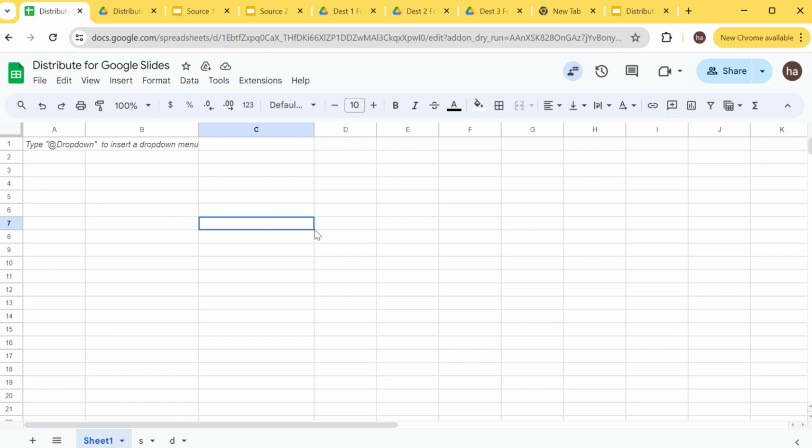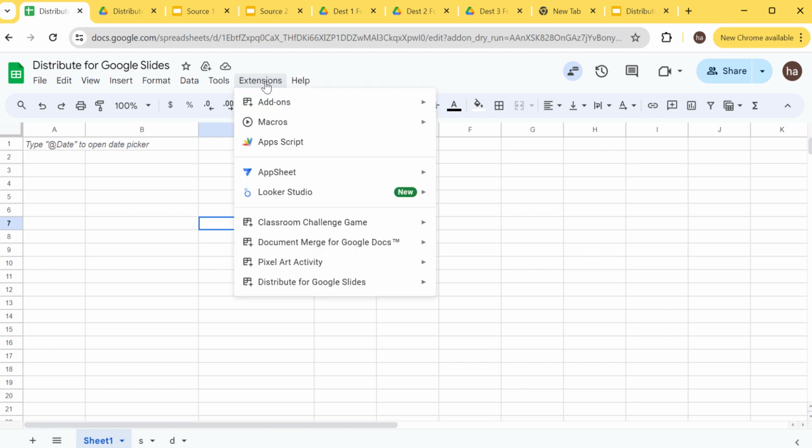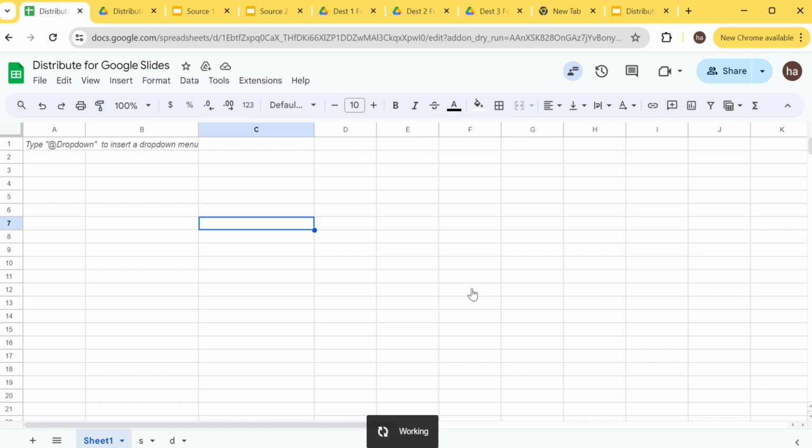I'm not going to show you today how to install this, but there's going to be a video in the description below on how to install this into your Google Sheets. For today, I'm just going to show you how it works. You go to Extensions, then Distribute for Google Slides, and you open up the sidebar to help you administer this distribution. All right, so distribute slides.